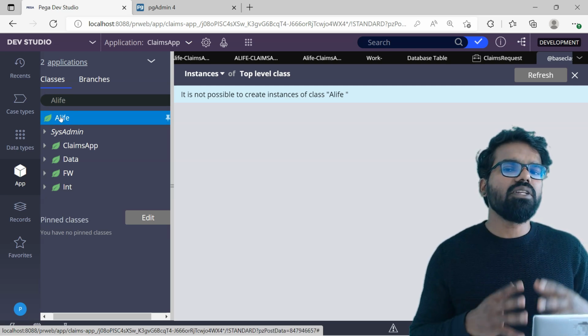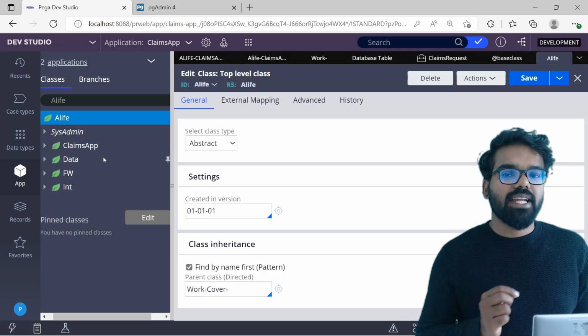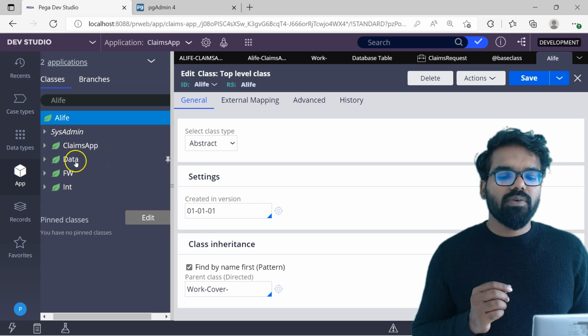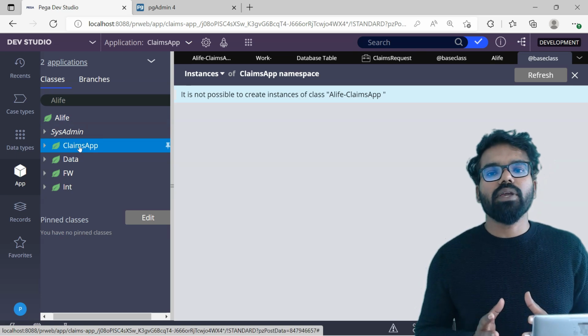So it's not going to list any instances because alive is of type abstract. That's why they cannot have instances. If your class is concrete, you can very well go here and click on it to check the instances instead of going into the DB.